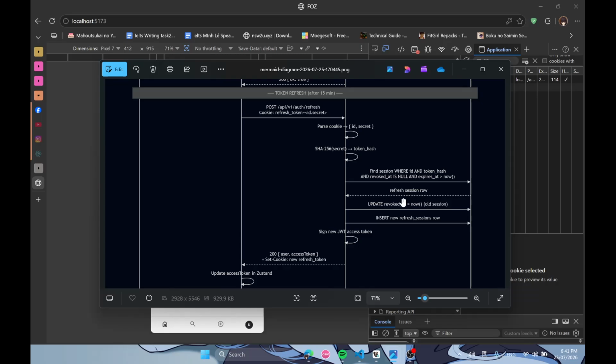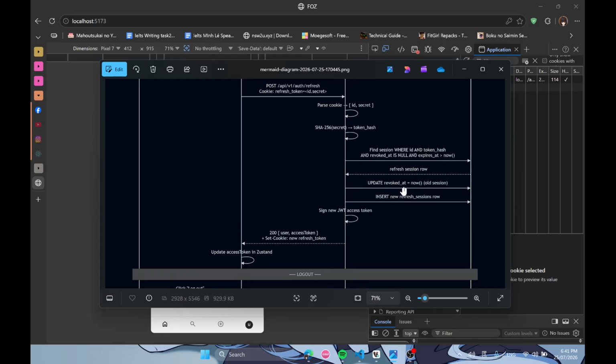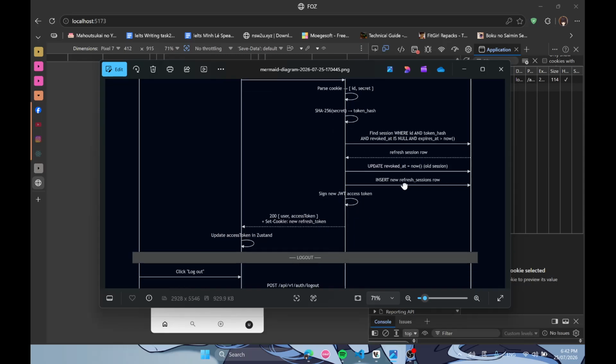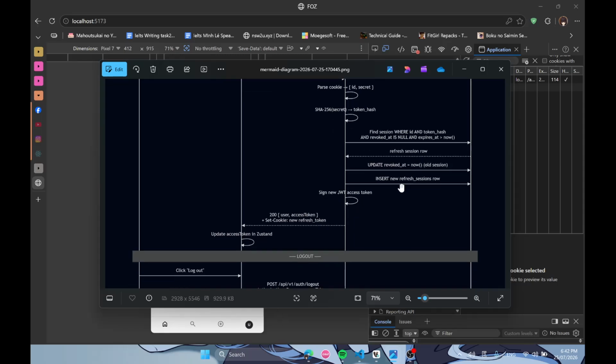Then it would revoke the token and create a brand new refresh token plus a new access token. This is called token rotation. Every time you refresh, the old token becomes invalid. So if someone steals the refresh token, it wouldn't work, because it is constantly being recreated in a rotation, right?